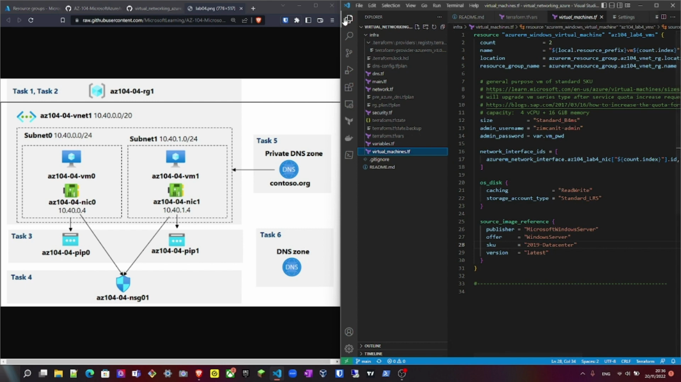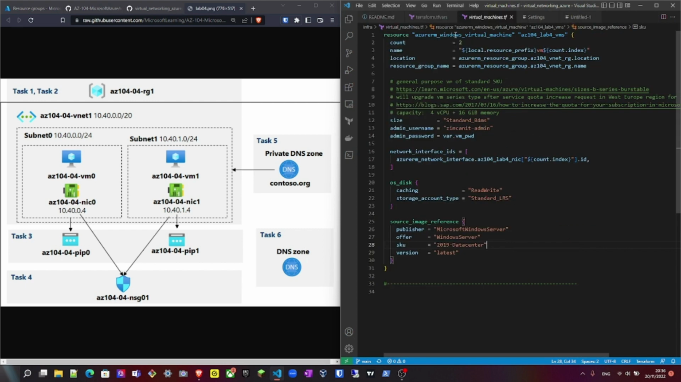We've not yet gone through the virtual machine side of things. So again, we're using the count method to deploy 2 virtual machines. We're using our locals naming convention, deploying the virtual machines within the same location as our resource group, and then stating the size. So this is a B series virtual machine. They're typically used for development and testing, and not production standard virtual machines. This virtual machine itself has a capacity of 4 virtual CPUs and 16 gigabytes of memory.